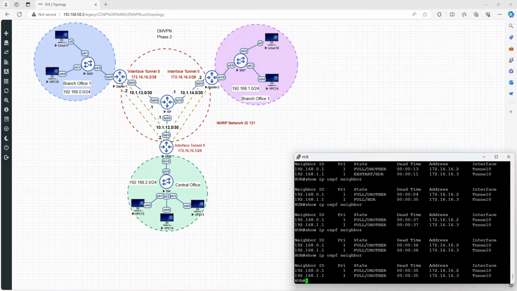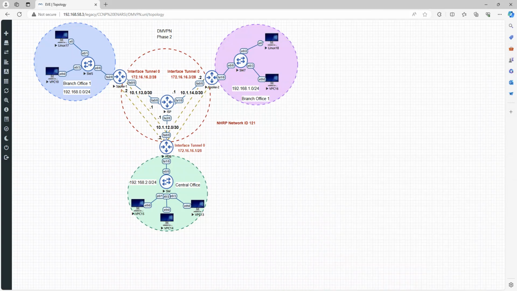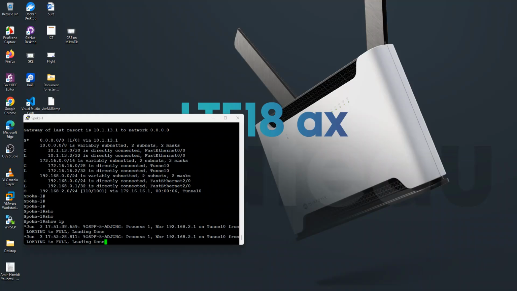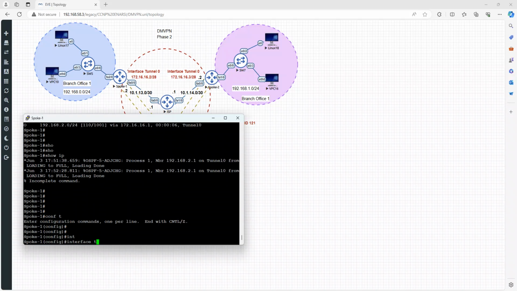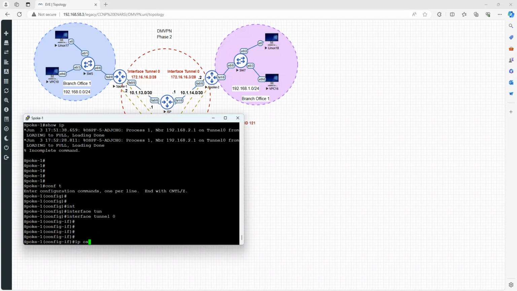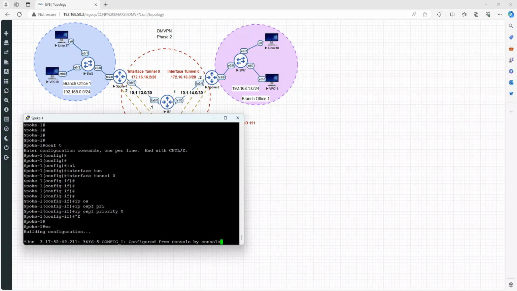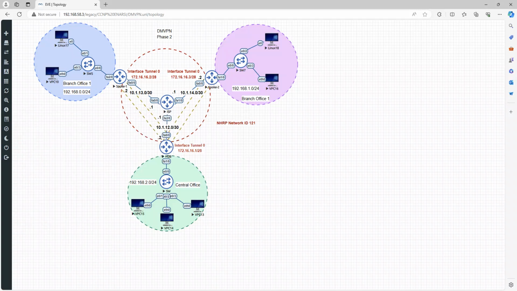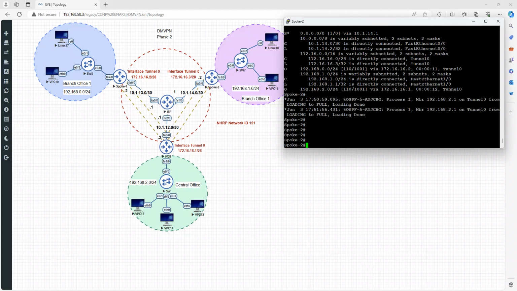But the more important thing is, with the spokes, we should go to the tunnel and say IP OSPF priority 0, to prevent them from participating in the DR and BDR election.